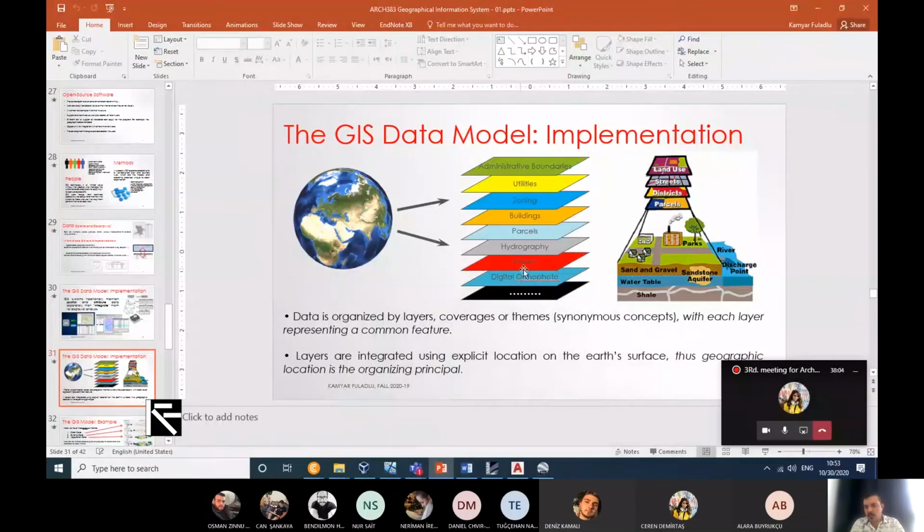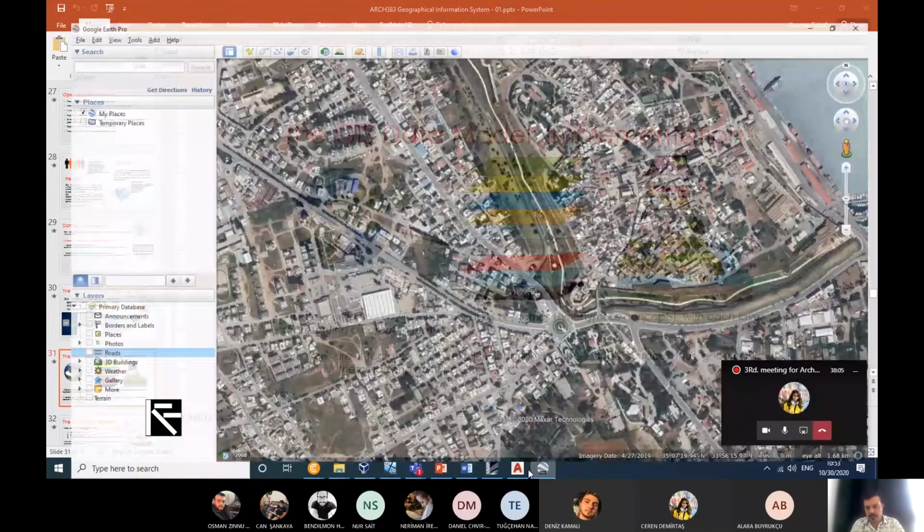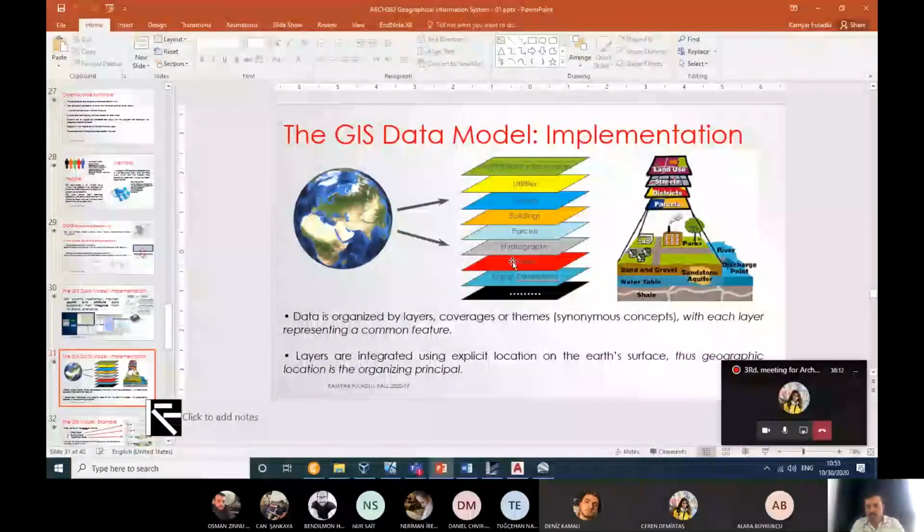We have a digital orthophoto here. This is our background. This picture is a digital orthophoto, or later we call it raster. Then you can put a street, hydrography, parcel, building, zoning, utility, administrative border, and so on. This is just a simple example. And with the use of this, you can present the Earth in a very real manner, or your model in a very real manner.